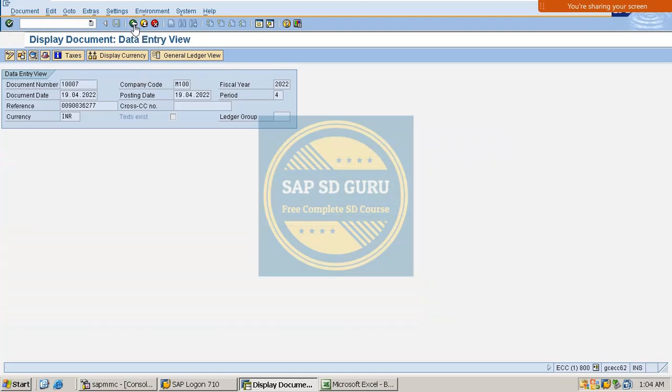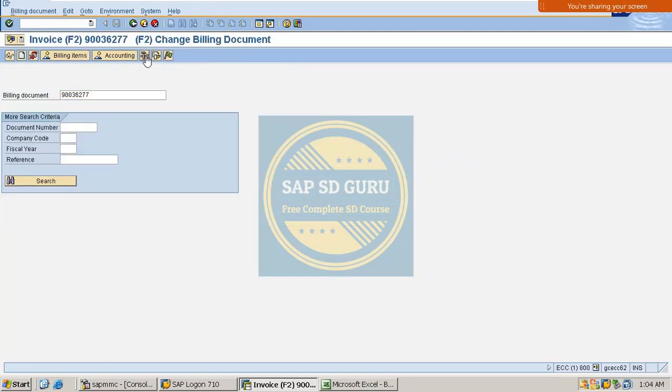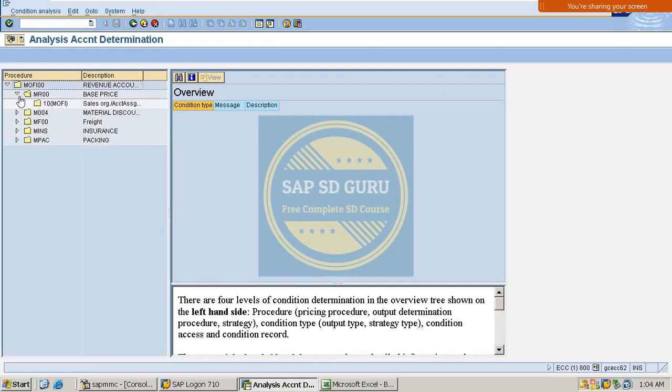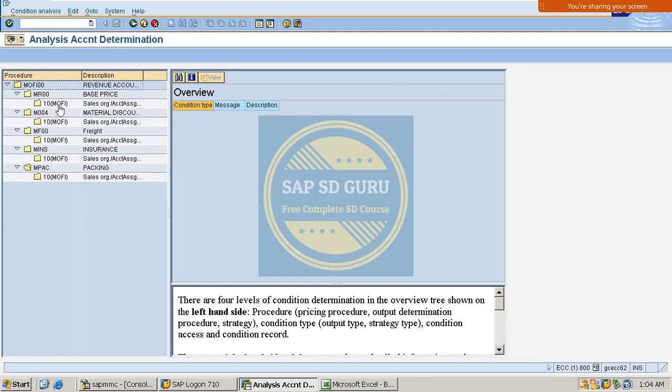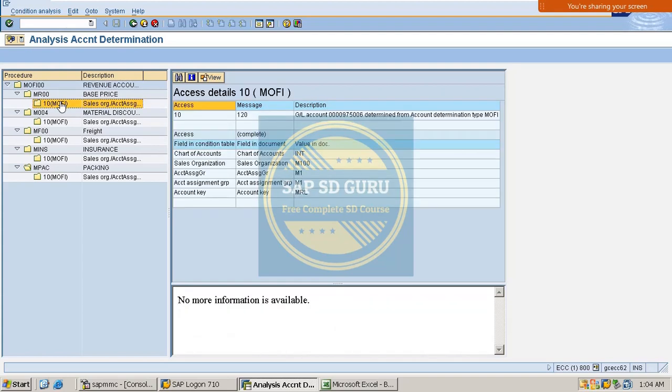In the same way, if you would like to see the revenue account, see here, if you go here, now the system is not showing other entries, right? Because from the first entry itself the system found the valid GL accounts.